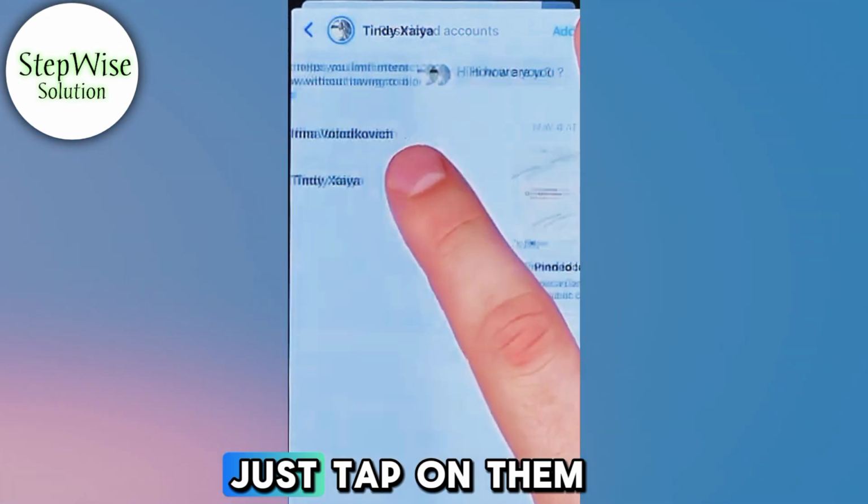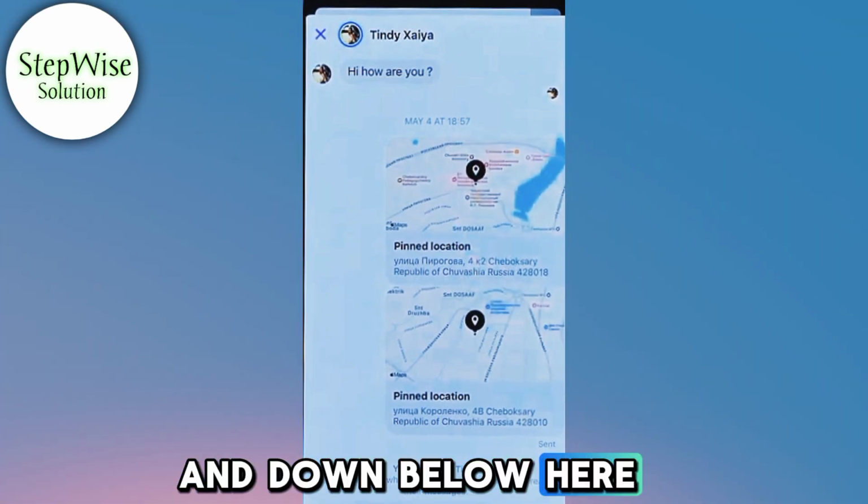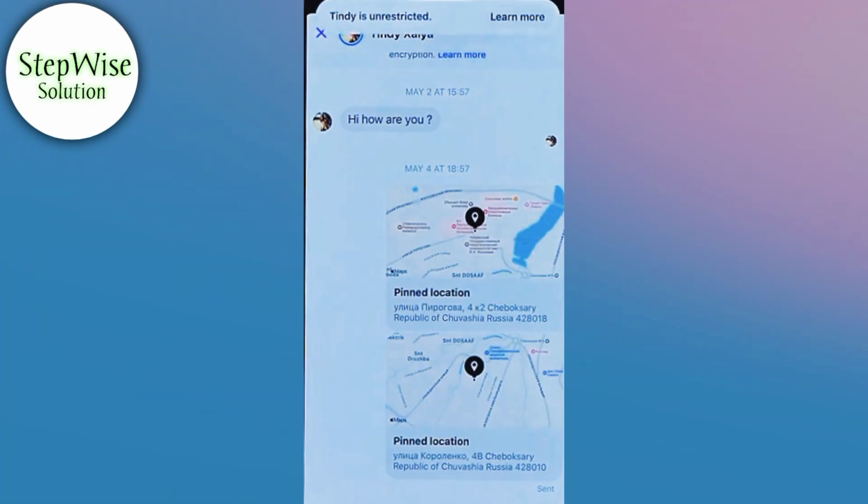just tap on them to go to the conversation with this user. And down below here, select Unrestrict.